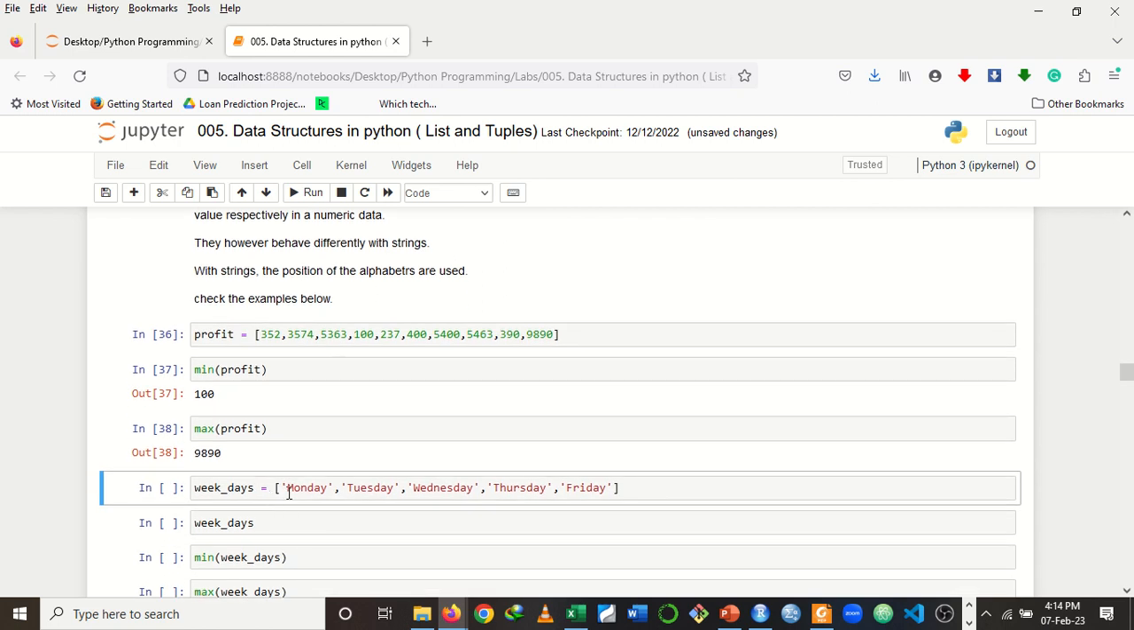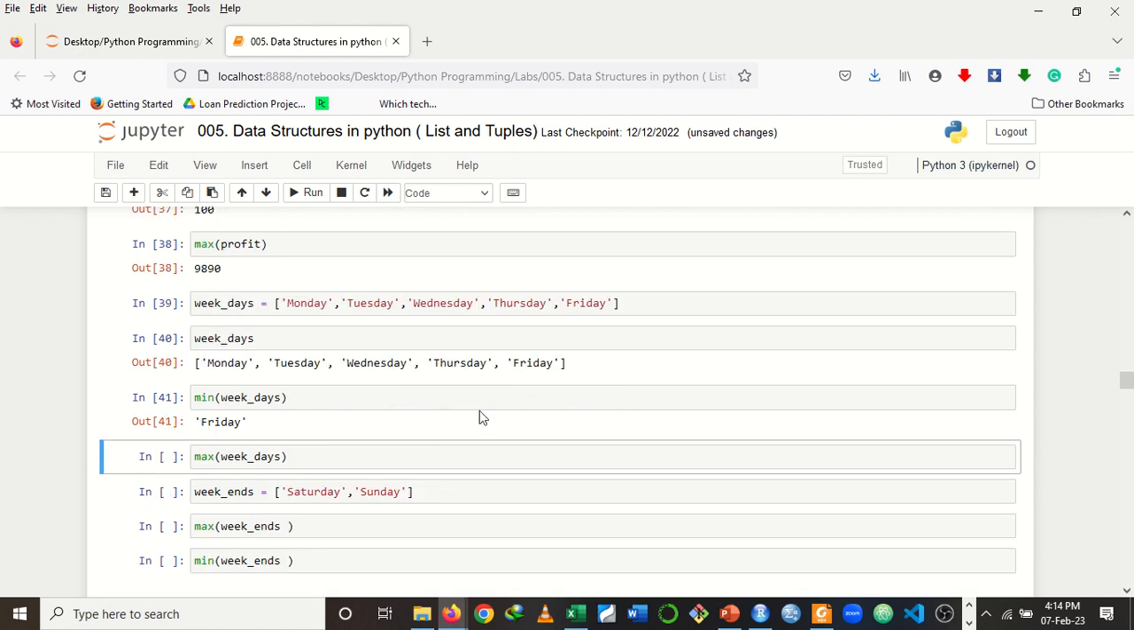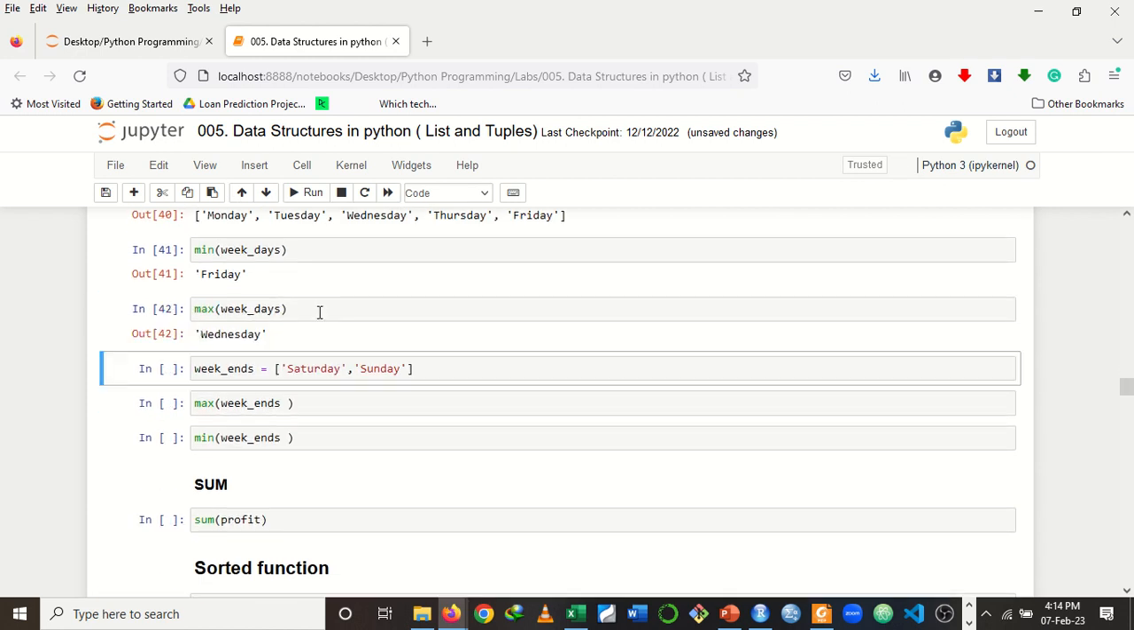9,890. Okay, as I mentioned earlier on, let's see weekdays. When we ask for the min of weekdays here, you see that it's returning Friday. When we ask for the max, it's returning Wednesday, right? And you're confused. How come Friday is the minimum day and Wednesday is the maximum day? And do we even have a minimum day and a maximum day, right?